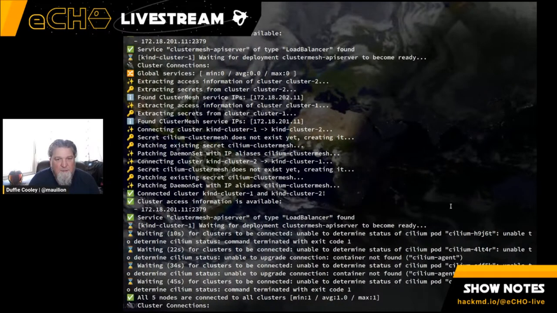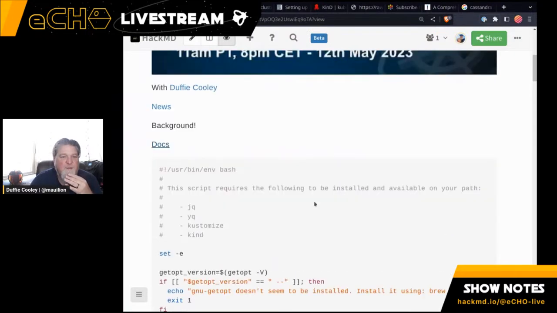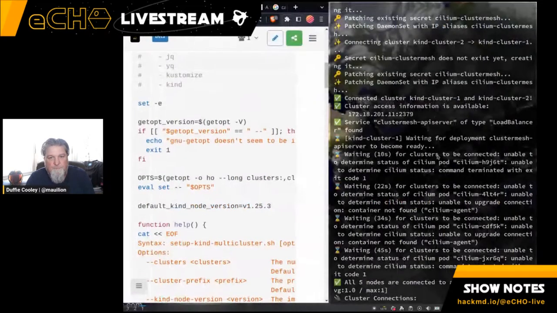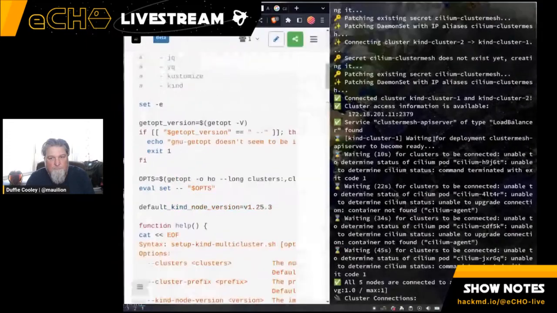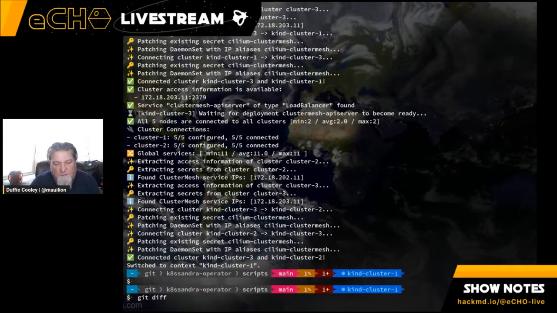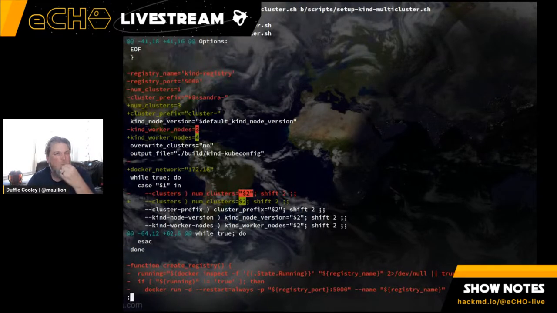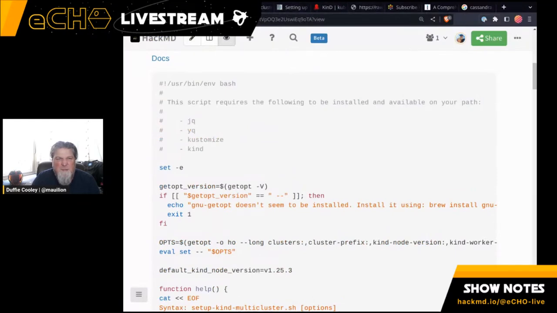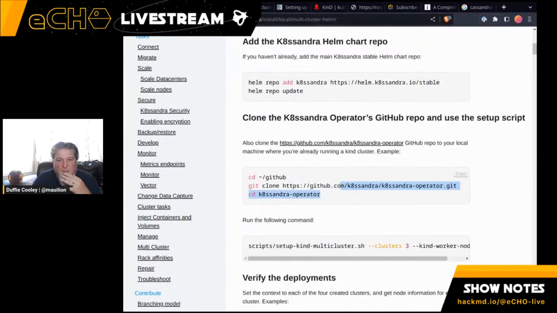Before I do that, let me go back here. If you want to see the script that created this crazy thing, this is actually a copy of, let me go back over here for a second. Git diff. So, I've done a bunch of stuff to this script, but this script is actually part of the example config that they point at on the website. If you look in the K8ssandra website, which is here, they have you check out the K8ssandra operator from GitHub. And inside of there, there's this script that they reference, setup kind multi-cluster, three nodes and three workers, etc.